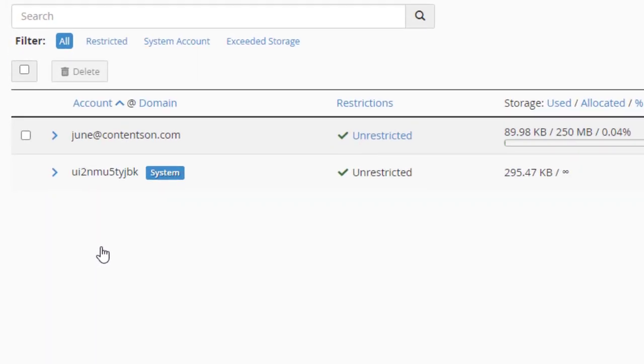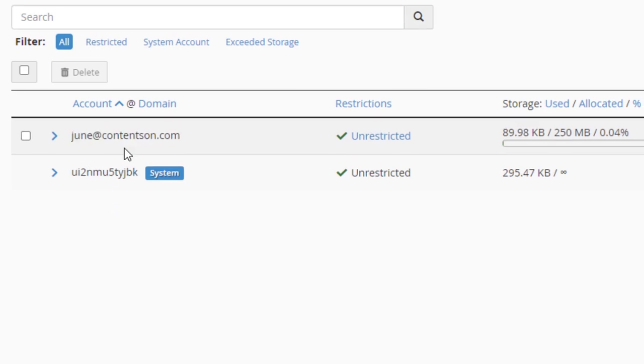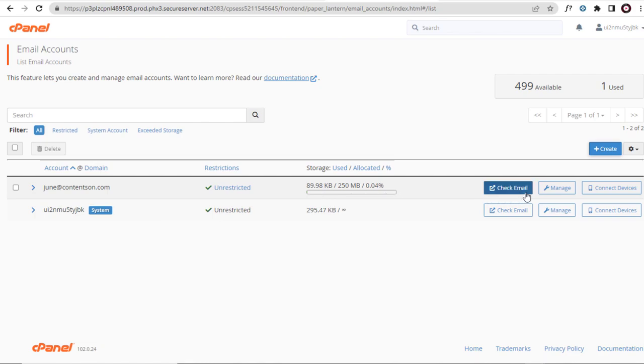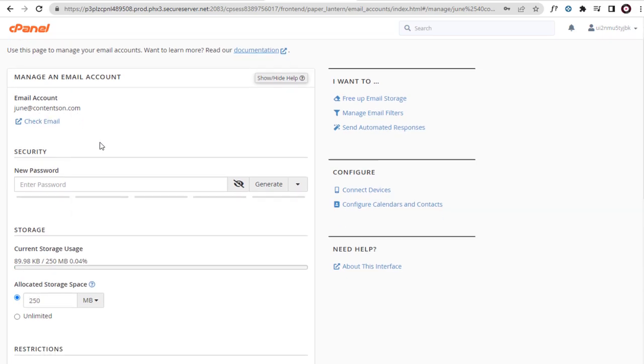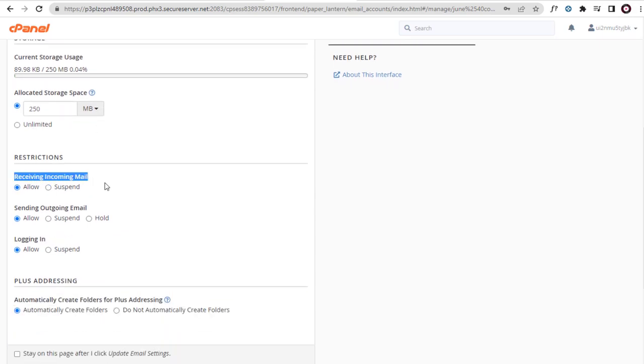In this video, we will disable this email account in CPanel. To do that, we need to click the Manage button first. In this page, we can modify these settings in the Restrictions section to stop any email activity. We can disallow emails from being received into this email account by selecting this Suspend option.